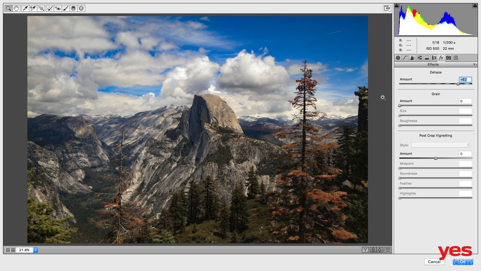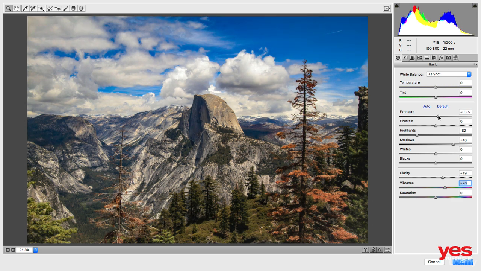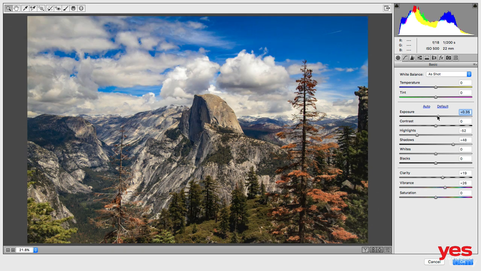Just by using the dehaze, then we can go back to the basic panel. We can increase the shadows to see a bit more detail on the darker parts. We can reduce highlights to reduce the brightness on the sky. We can add clarity as well to add even more sharpness and contrast, increase vibrance to have even more colors, and maybe overall we can add a bit more exposure just to brighten up the overall image. So now if I press P, that was before, and this is after. Massive difference. All done quickly in Camera Raw filter within Photoshop.